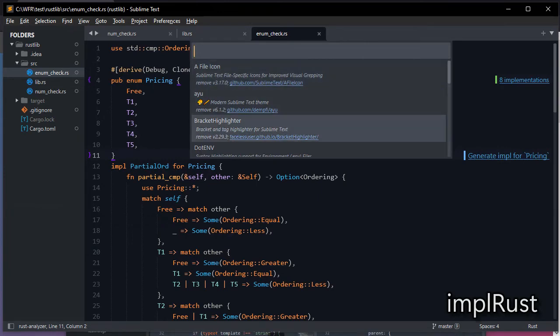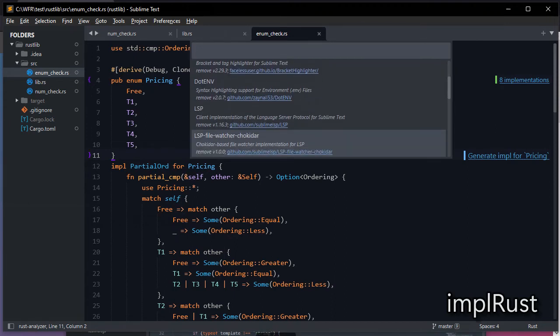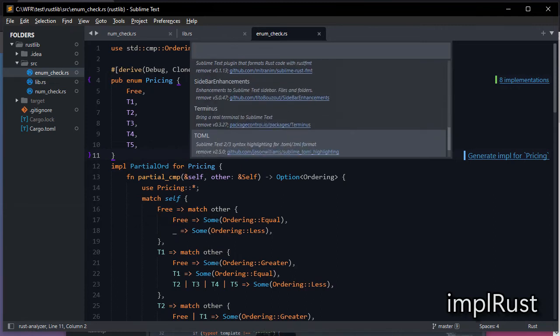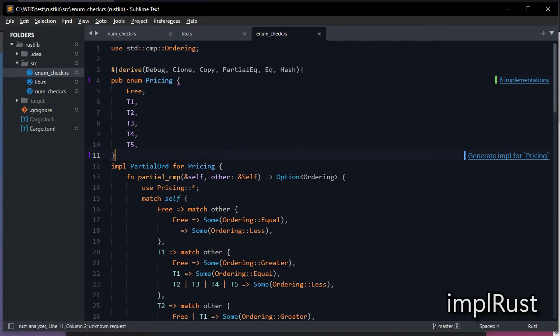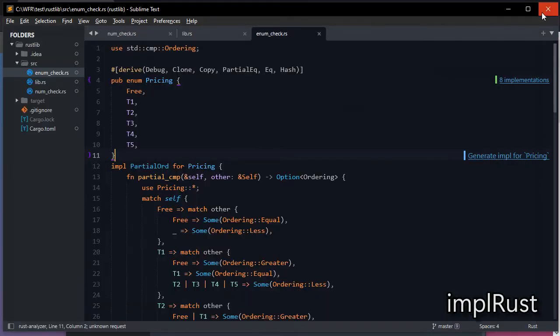Some of the packages I used are Package Control, Ayu Theme, and LSP Rust Analyzer, LSP File Watcher Chokidar, and Rust FMT, Terminus, TOML, Protobuf Syntax Highlighting, and Bracket Highlighter, .env, and more. We will see it later.